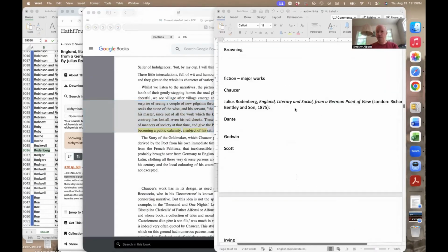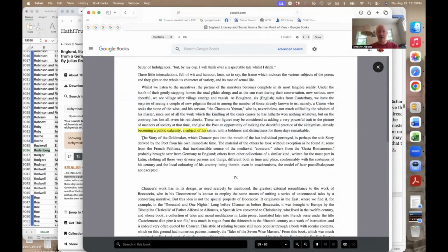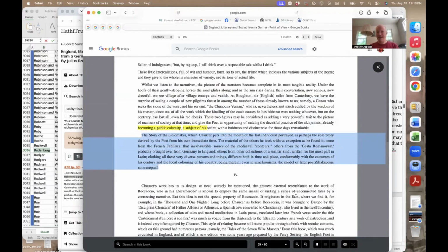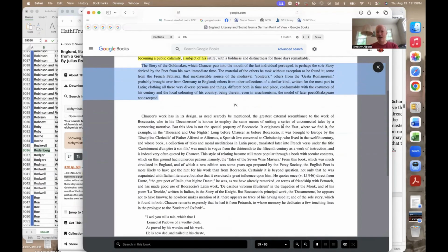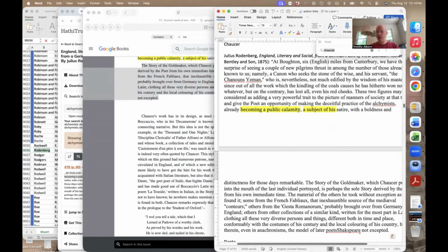Copy, paste, because it's going to be highlighting that. I don't want that in my notes. But I do want more of this, because the story of the gold maker, he's still talking about alchemy. Looks like he stopped it to talk about that after that paragraph. So these are the 2 paragraphs I'm going to want. Copy them both in.